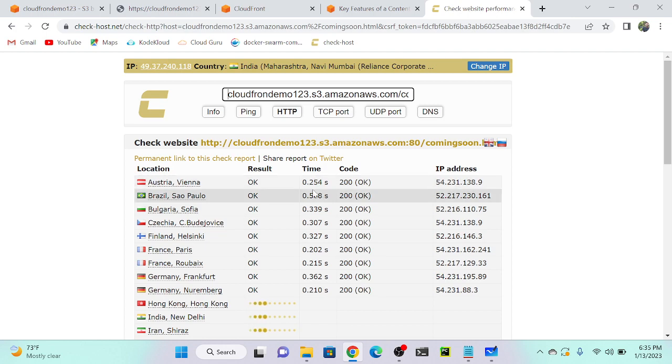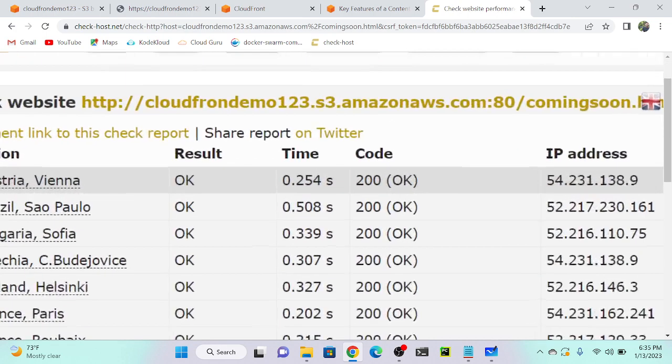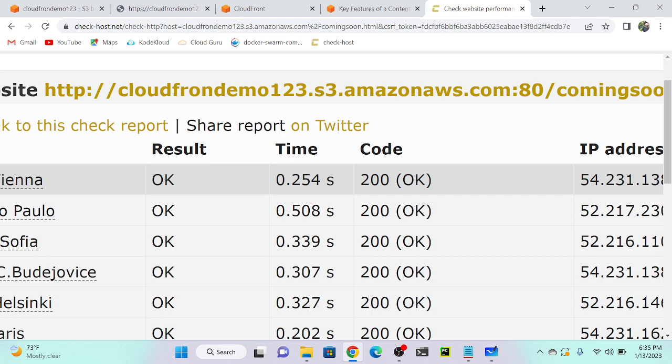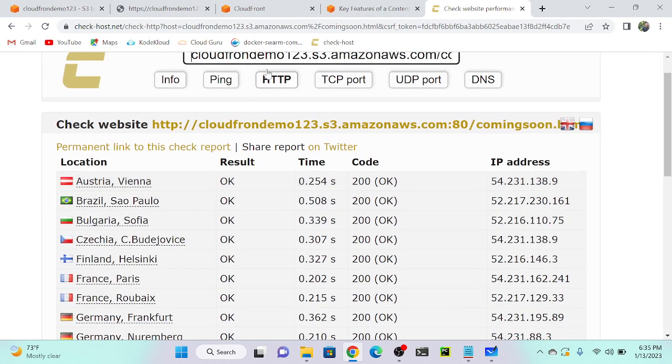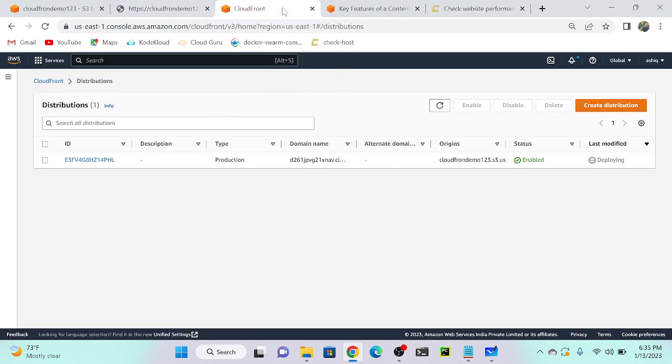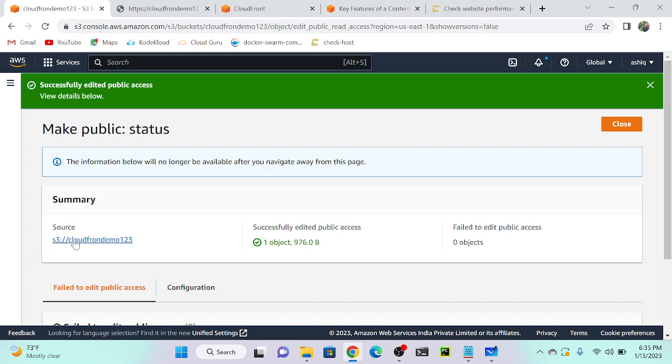And you can see the time is 0.254 second. So to access that, 0.254 second from Austria. Once it deploys through CloudFront, then I'll get this domain name. Again, I will try to access it. So let's see what we can actually do and how we can reduce our latency.